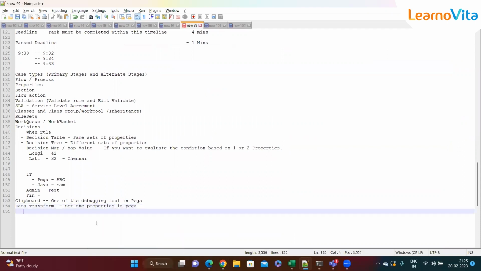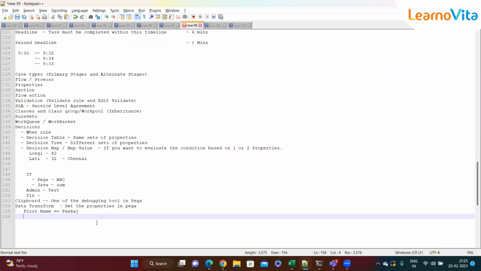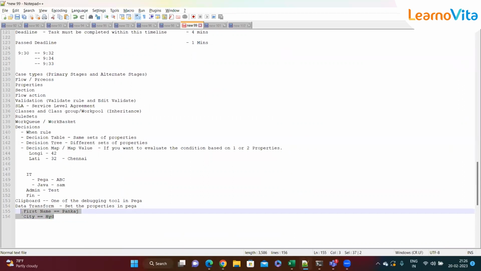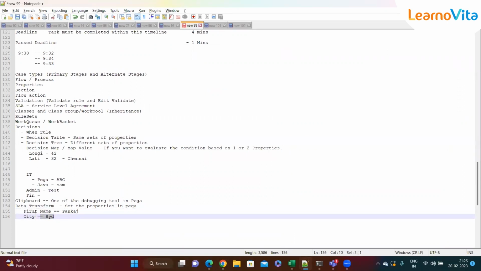Set the properties means, let's say I want to set the first name equal to something, and the city equal to Hyderabad, like that. So something like I want to set it, right? All that we can do with the help of a data transform.